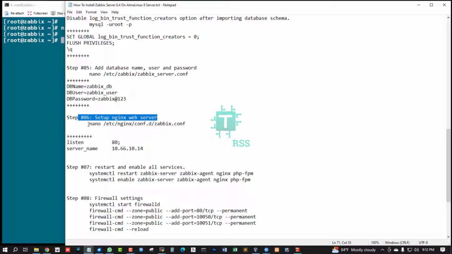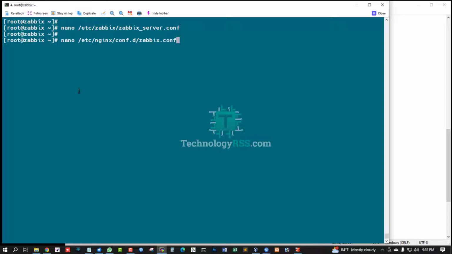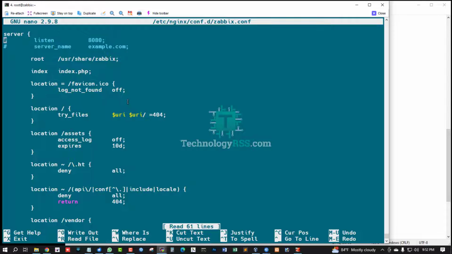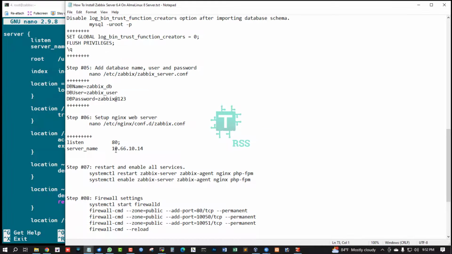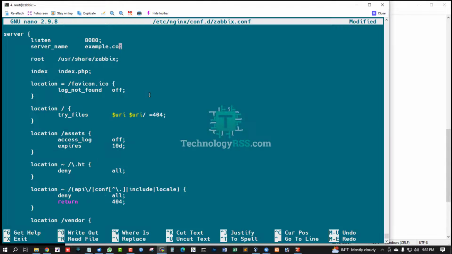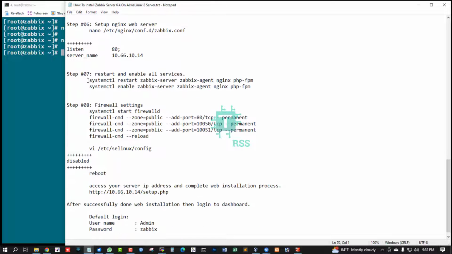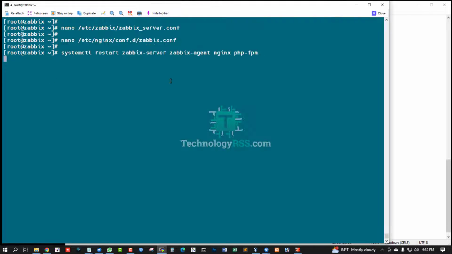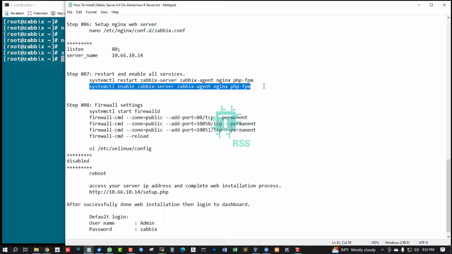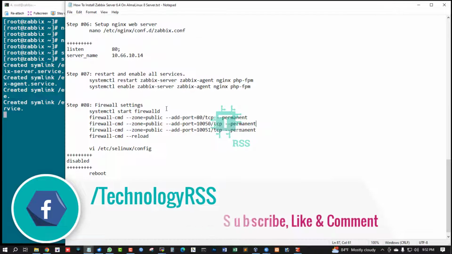And step 6, set up Nginx web configuration. Open this Zabbix conf file, remove this hash mark, and then type your server IP address, or if you use your domain name, you can type your domain name here. Press Ctrl X, press Y, hit enter to save. Now restart all services using this command. Successfully restarted my services and enabled these services.